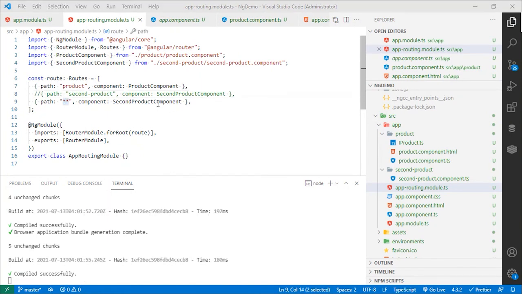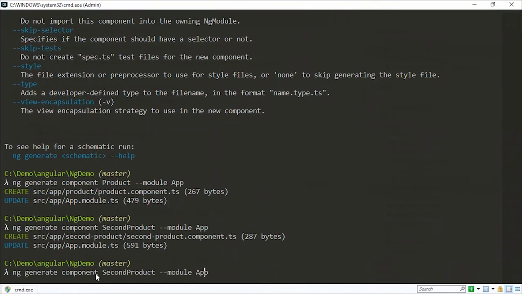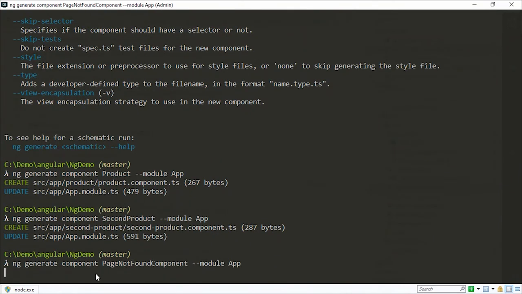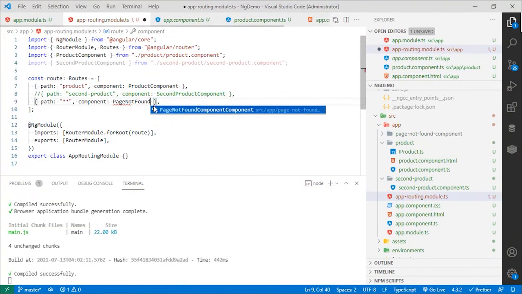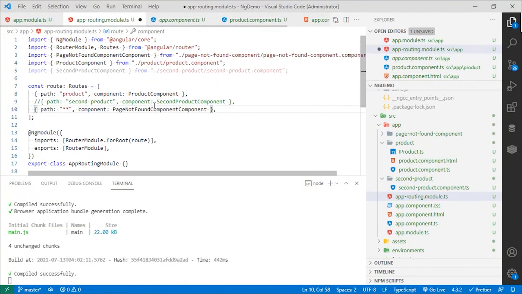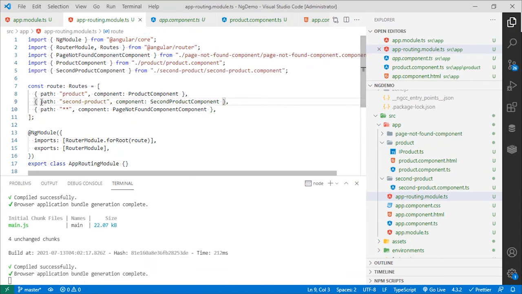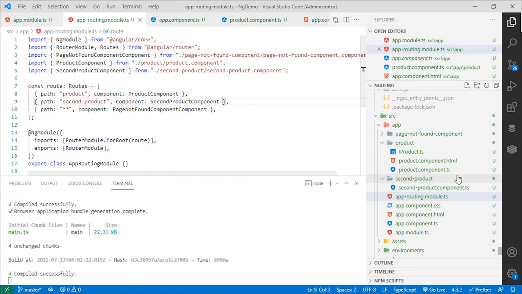And probably you can create another component and call it page not found component. Right. And once you create that, you can assign it to the page not found component. Because I gave component in the name, it is going to have component twice, so I'm going to leave it alone. And to this, I'm going to say second product.